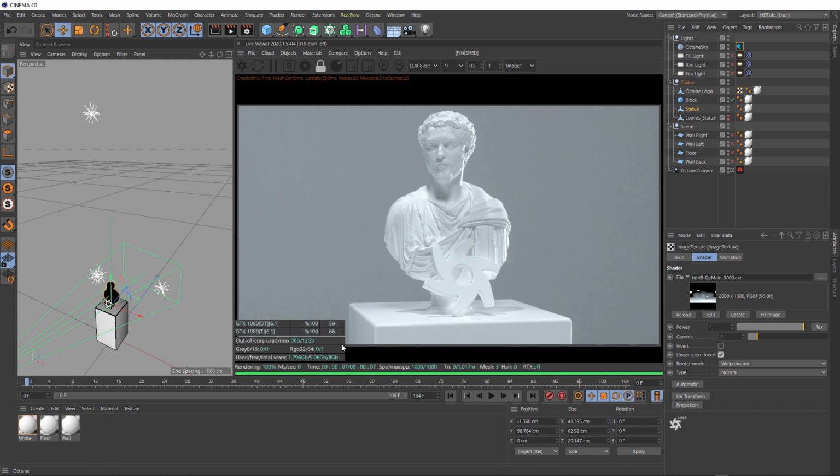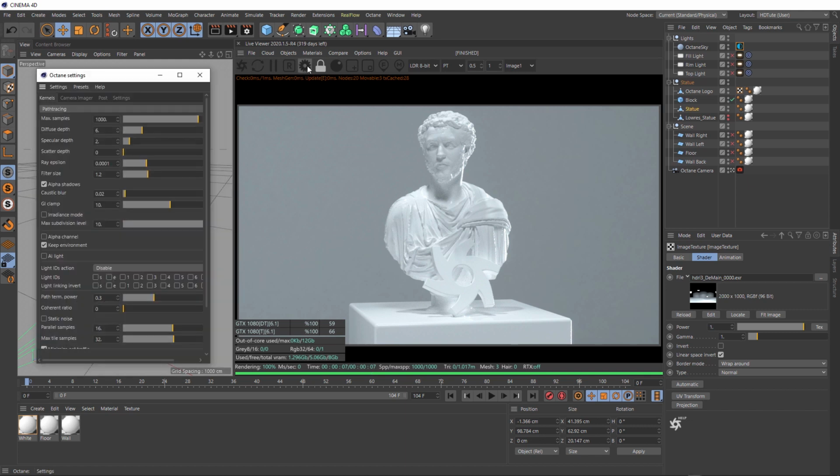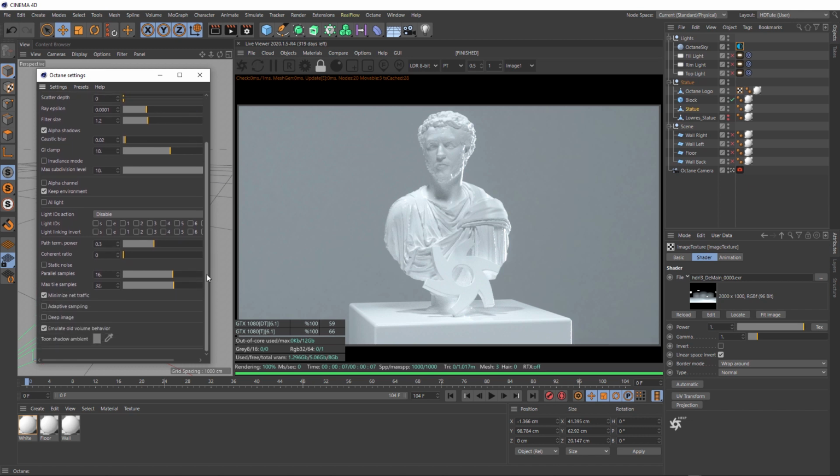So now that we've optimized the scene itself, let's head back to the Octane settings, and we want to scroll down to the bottom here to the parallel samples and max tile samples. And these are going to allow us to utilize our remaining VRAM to fire more rays into our scene at a much faster rate. And using this will depend on the amount of VRAM available in whichever GPU you have installed. We can see down here that we have plenty of VRAM available in our 1080s, so we should be able to utilize this feature to speed up our render.